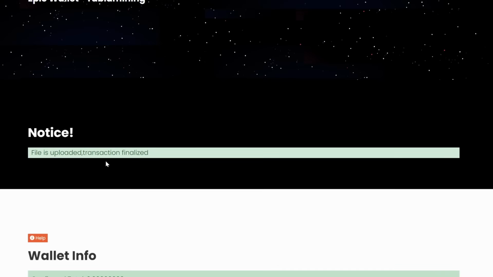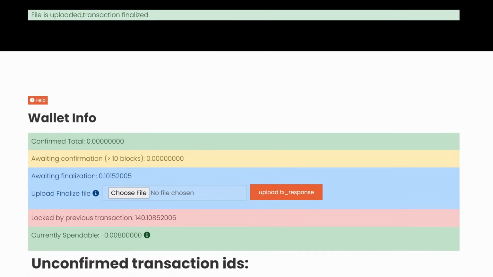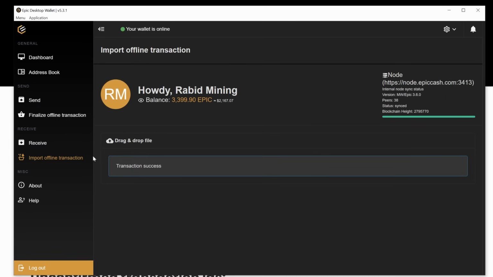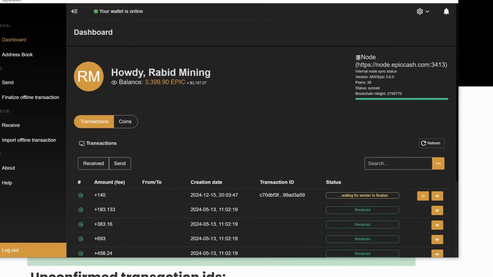So file is uploaded. Transaction is now finalized. You can see now we have nothing in our pool. We have currently spendable is negative 0.008. So now if we come into our wallet, I'm going to go on my dashboard here and we can see, there we go, waiting for sender to finalize, which we already did. We're just waiting for it.